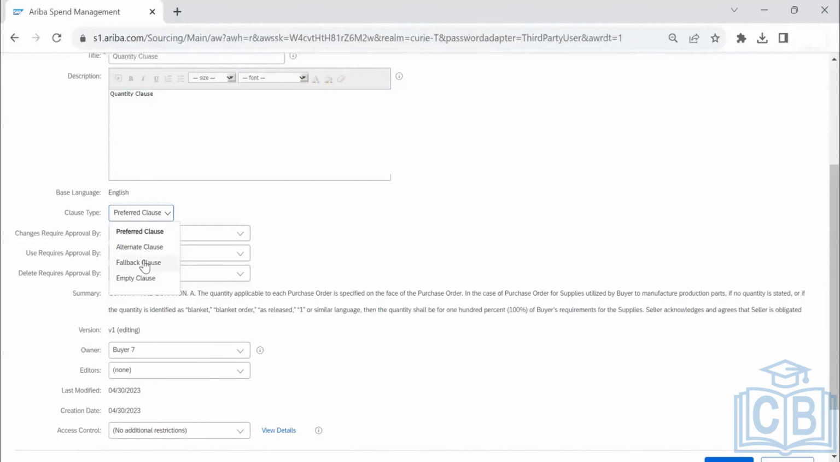Fallback class means, suppose someone is deleting a class, in that case, this class will get replaced with the fallback class. So you can decide on a fallback class. Then empty class, just a dummy class you can define. So that is about your class type.